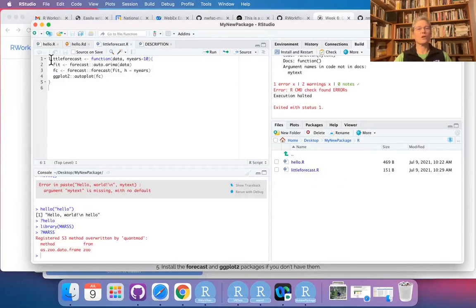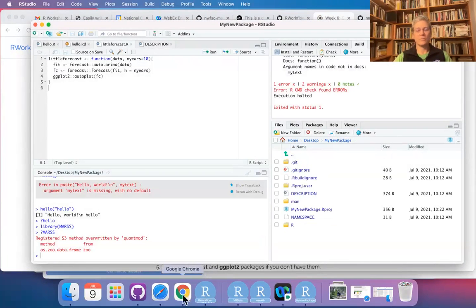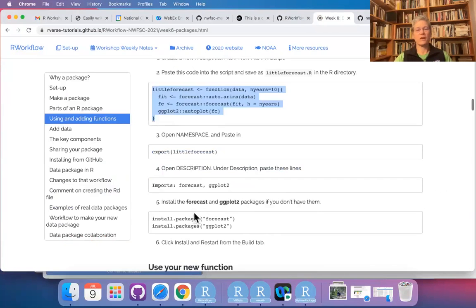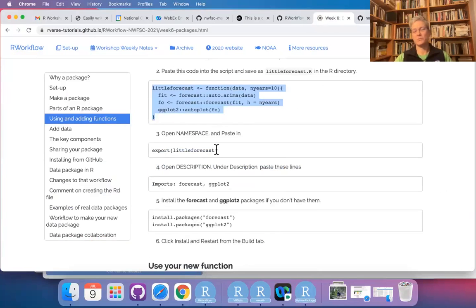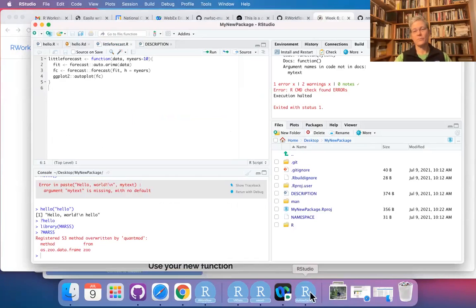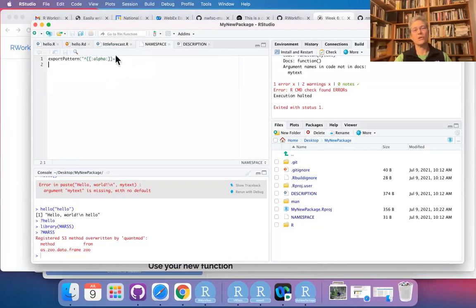Okay, so this is what the packaging is looking at. It's looking at the name here. Okay, so I've got that, and on here I say, hey, add, export little forecast in the namespace. I showed you that RStudio added that sort of funny code. Well, that's saying export everything, so I don't really need to add that export little forecast there, so I'm not going to do that.